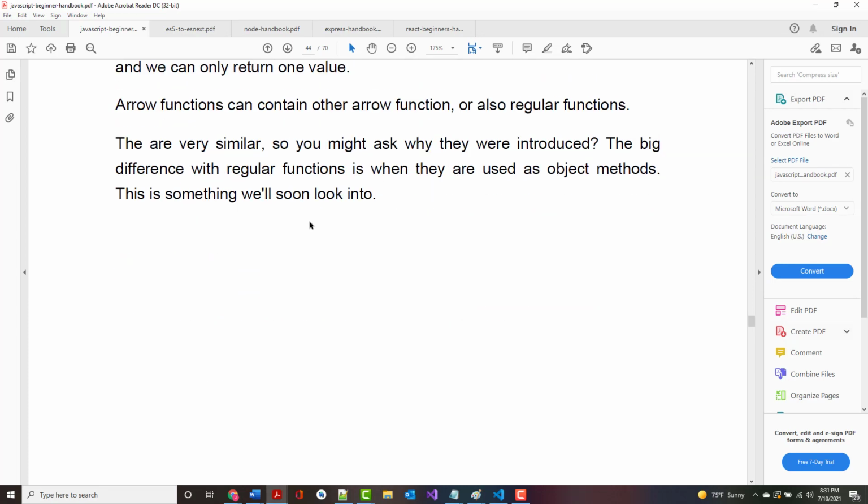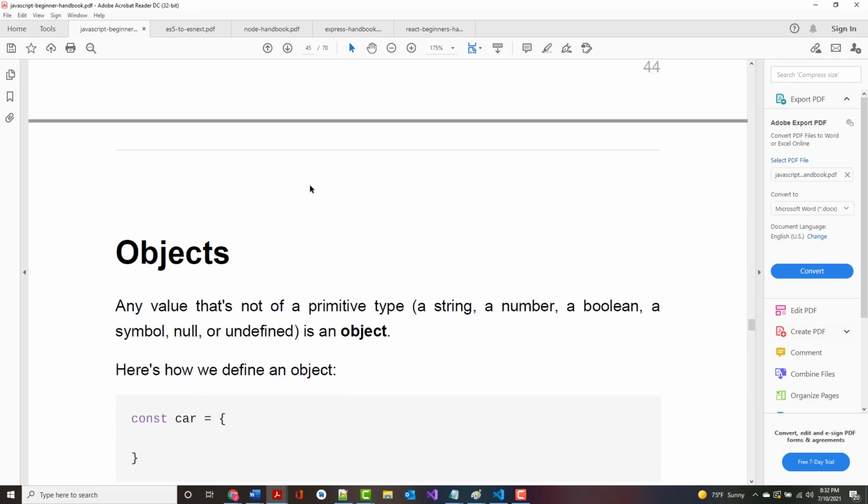Yeah, you can use default parameters. I don't want to get into those now. Arrow functions can return other arrow functions. Yep.